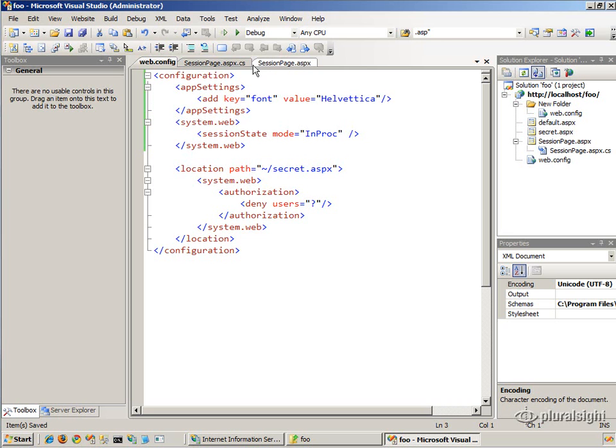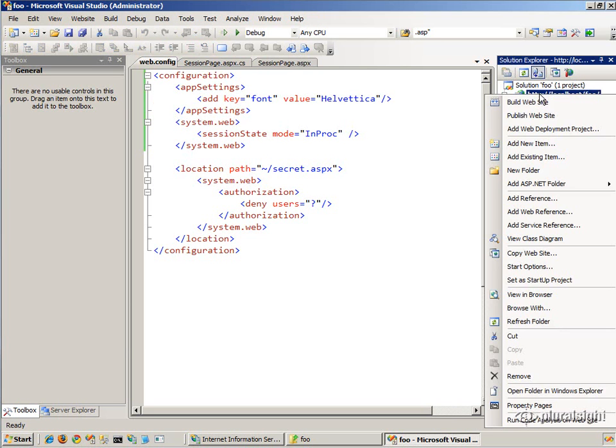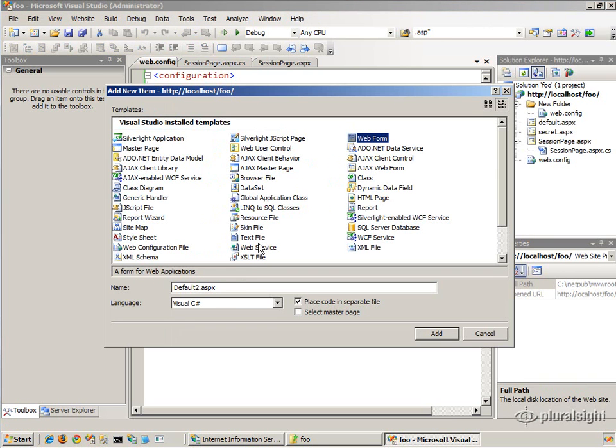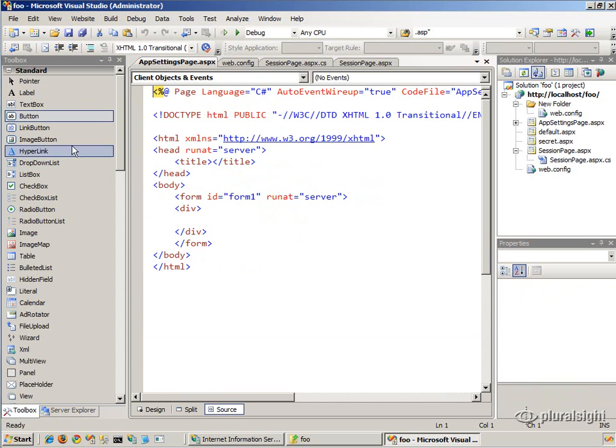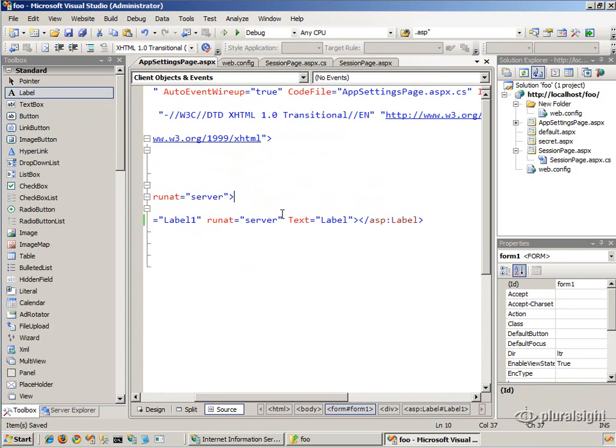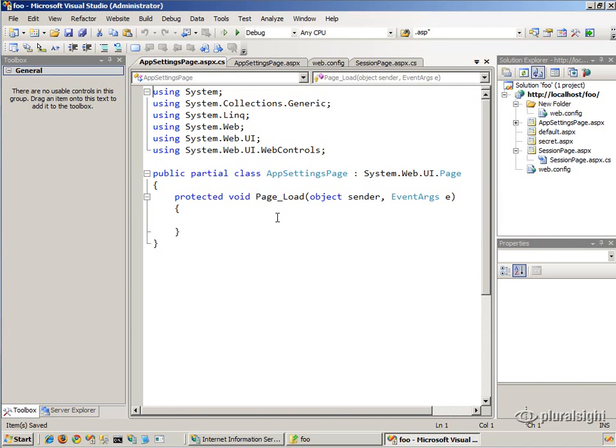And let's go ahead and try retrieving that now. So let me go add a new page so we can just start from scratch here. So, app settings page. And just to show you that we've retrieved the value, let's put a label on the page and then go into our code behind and retrieve it and place it in the label.